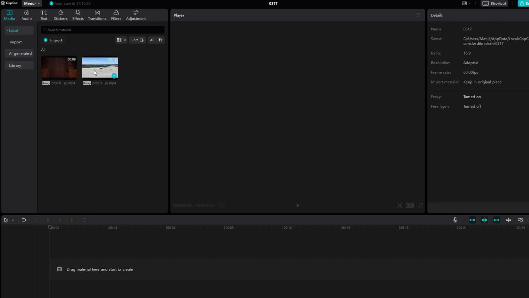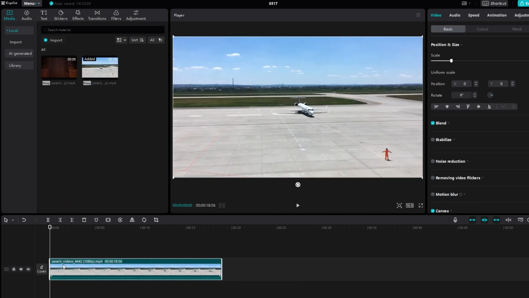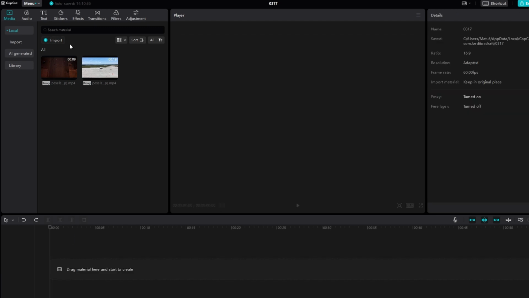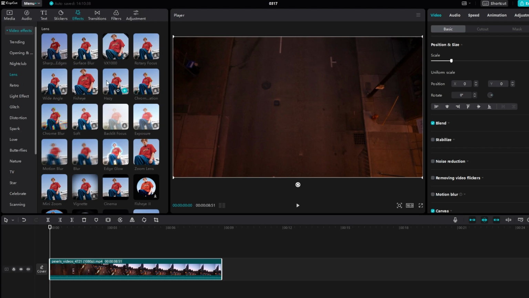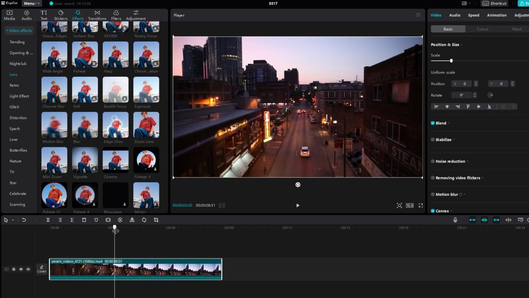In today's video, I'm going to show you how to add glow to your clip or text on CapCut PC. Import a video clip or add text to your timeline, and then go to the Effects panel. Select Video Effects drop-down menu, and find Edge Glow Effect.